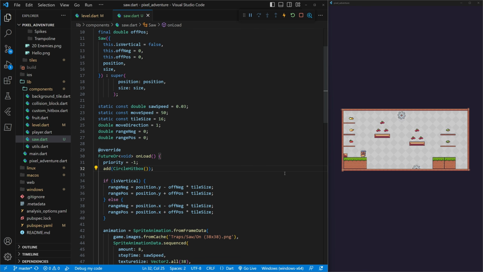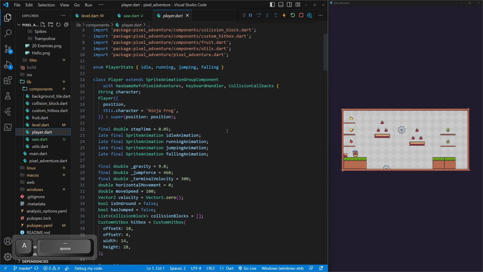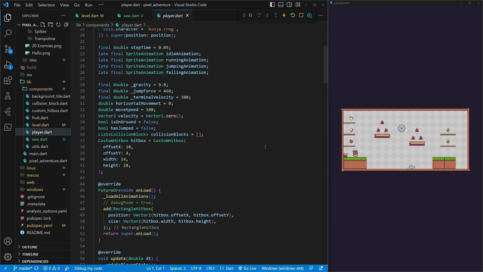So now that we have collision on our saws working properly, we need to actually handle that collision, because we are colliding with this. We just don't know that yet because we haven't told our game to handle that collision. So to do that, we can go to our player.dart and handle that collision. So let's think about what we want to happen when we collide with a saw.